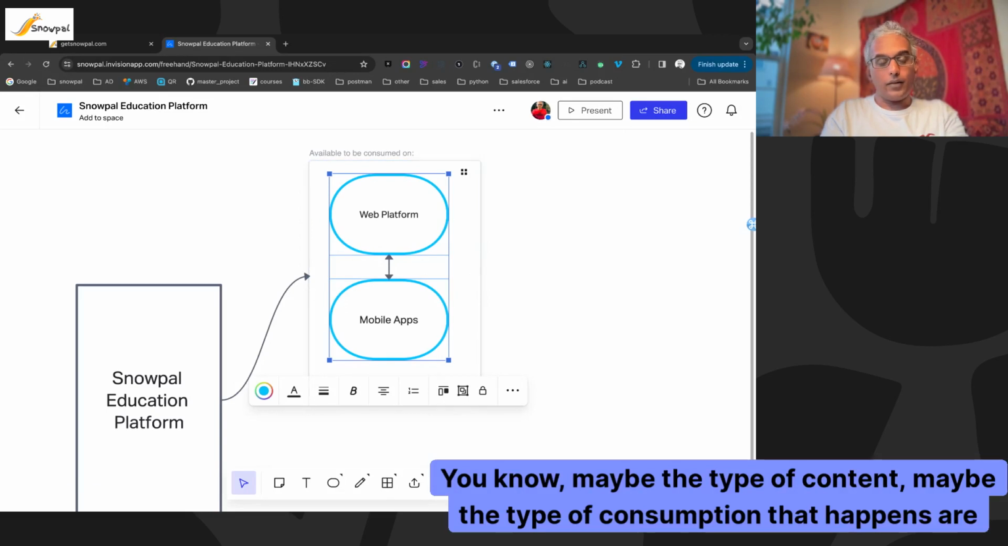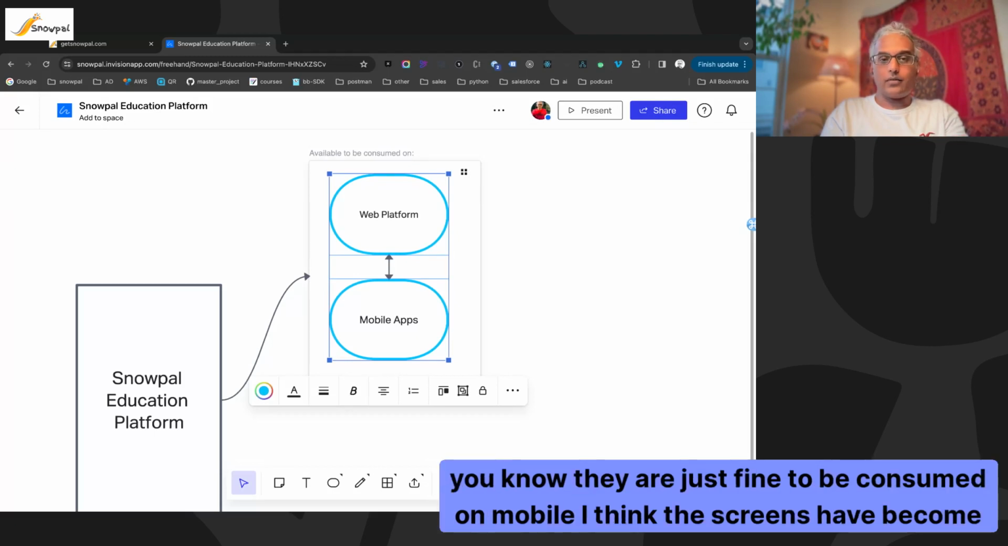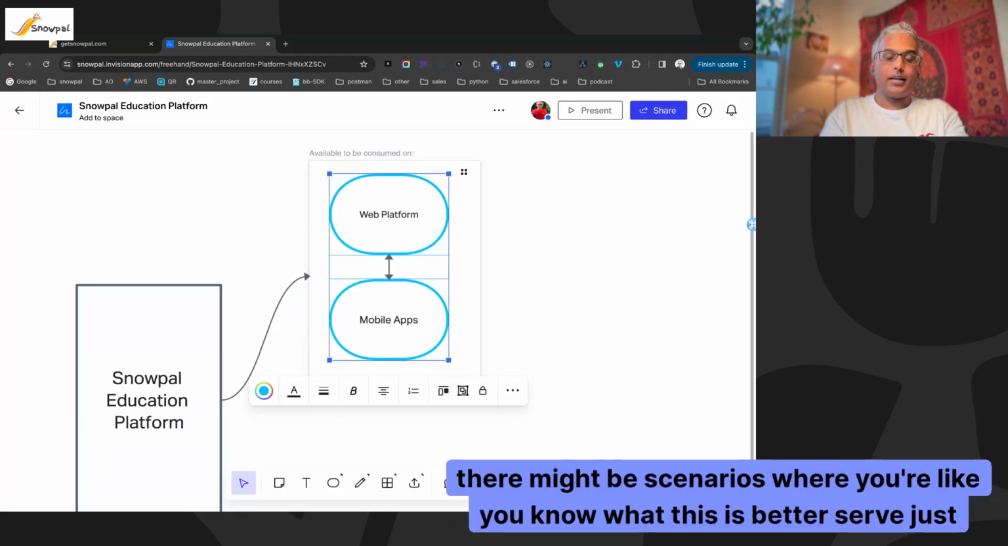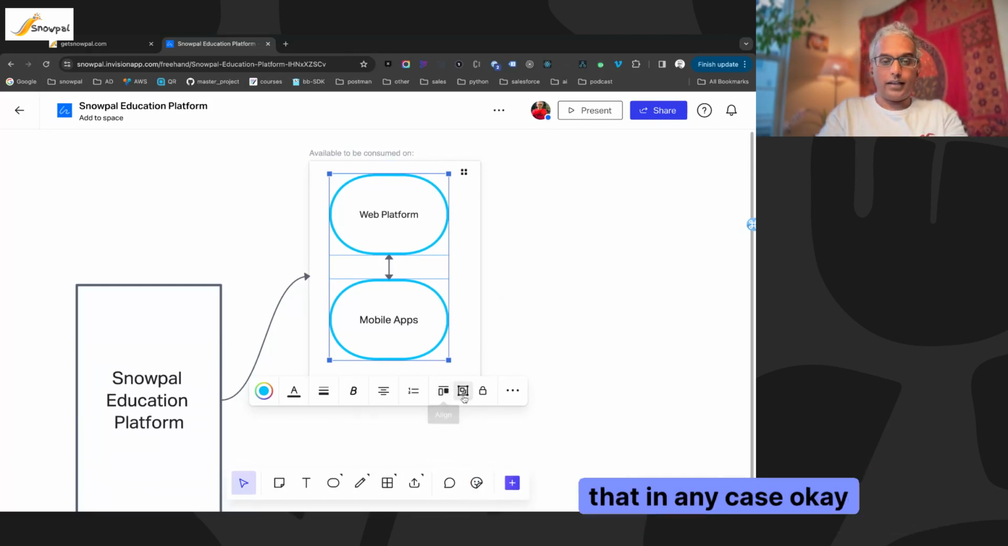Maybe the type of content, maybe the type of consumption that happens, or how a lot of the courses are just fine to be consumed on mobile. I think the screens have become big enough now, whether it's iPads or other tablets or your mobile phones. But there might be scenarios where you're like, you know what, this is better served just for the phone or just on the web. So we have support for it if you needed that in any case. Okay.